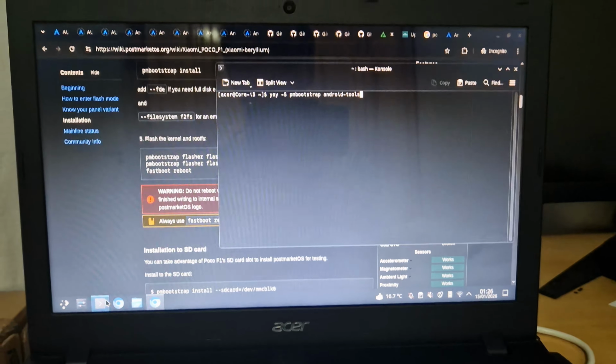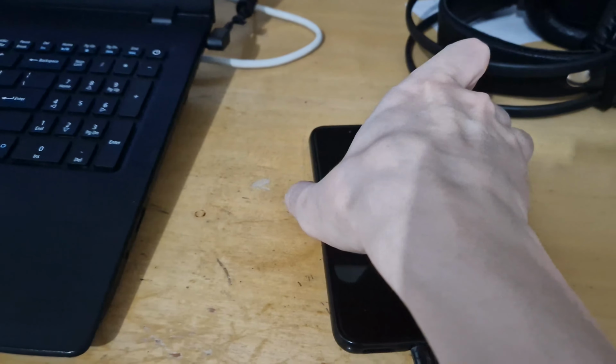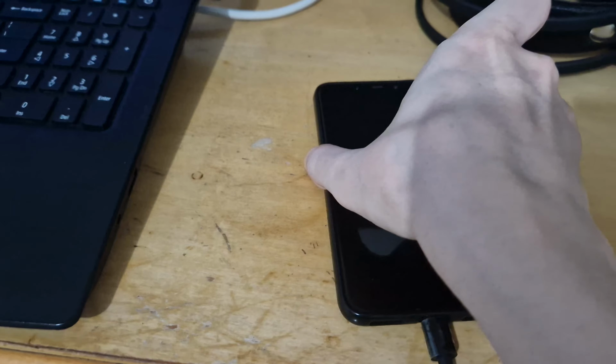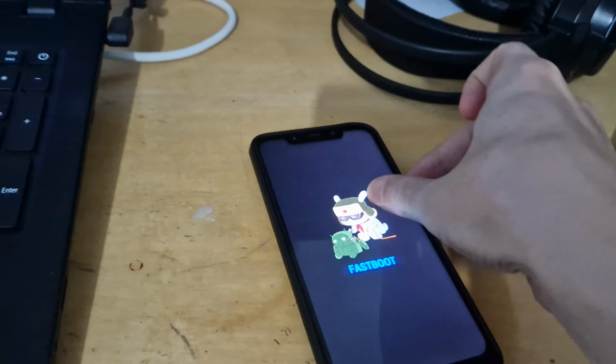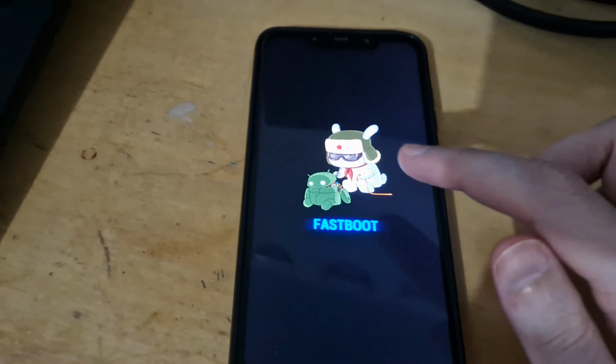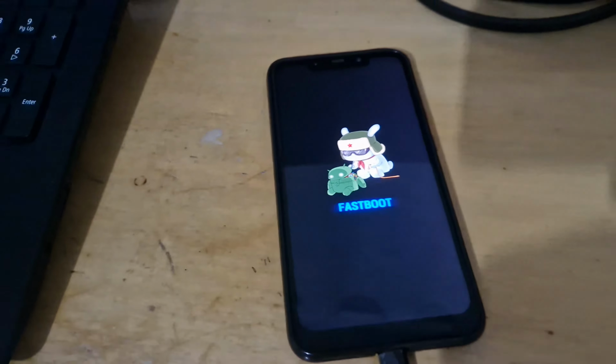This video won't be a tutorial on how to do this, but rather a demonstration of some of its capabilities. If you want to do the same on your smartphone, simply follow the instructions on your smartphone's wiki page in postmarketOS, provided there's compatibility for it.